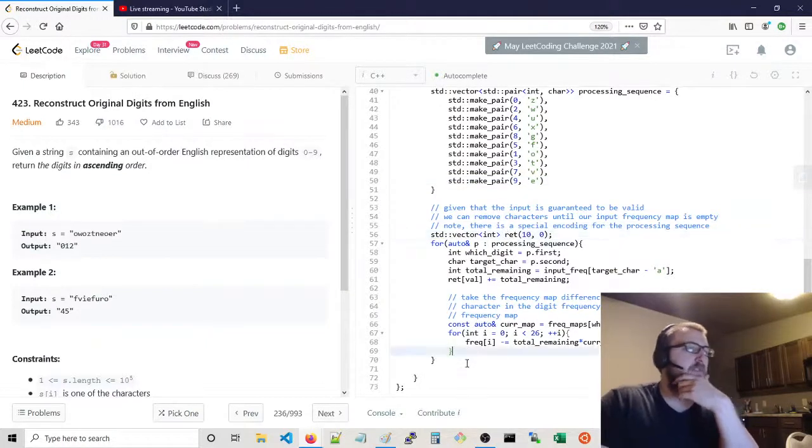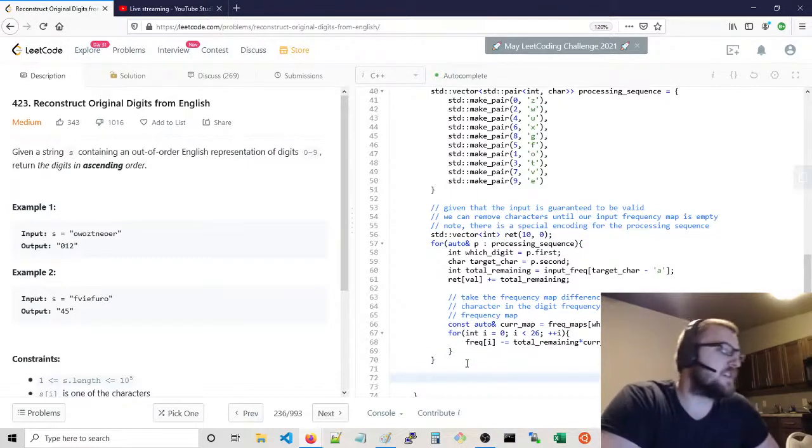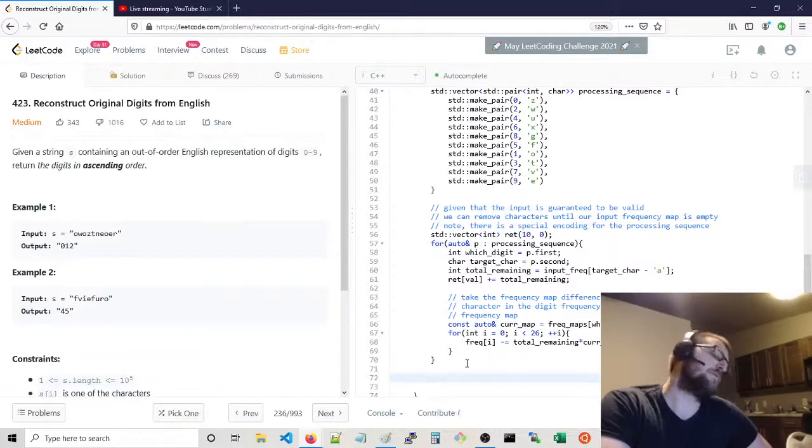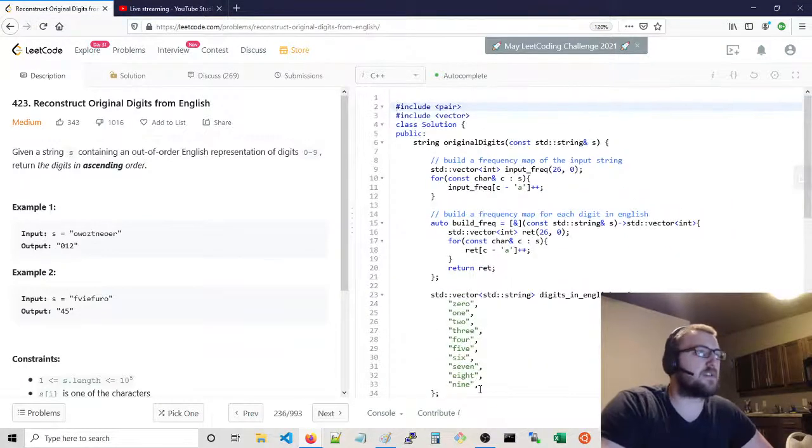Ret should be available. Now we can take ret and build a string. We could do something like a standard result string, and we could also do a string stream, I think.